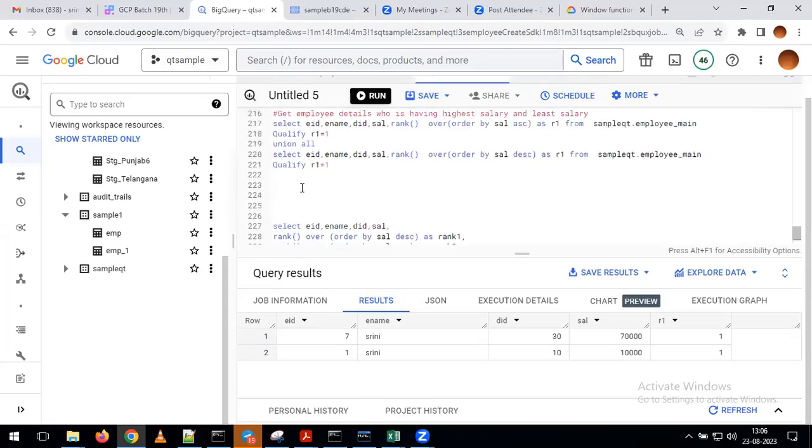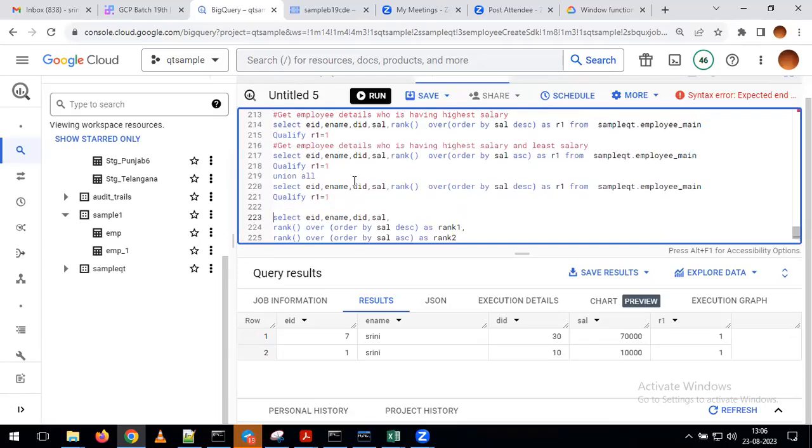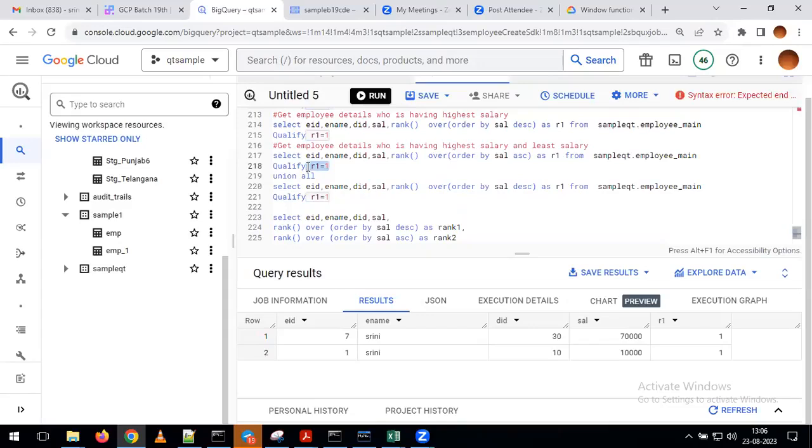So this is the way we can frame the query to get data for both the highest salary and lowest salary. Now tell me how I can get the 100th highest salary. Same query or different query? Same query. What's the modification? Just give it as R1 equal to 100. If you want the 1000th highest salary, give qualify R1 equal to 1000. By using such things, we can get any kind of highest salary with our SQL statements. And this is the way we can understand the rank function.